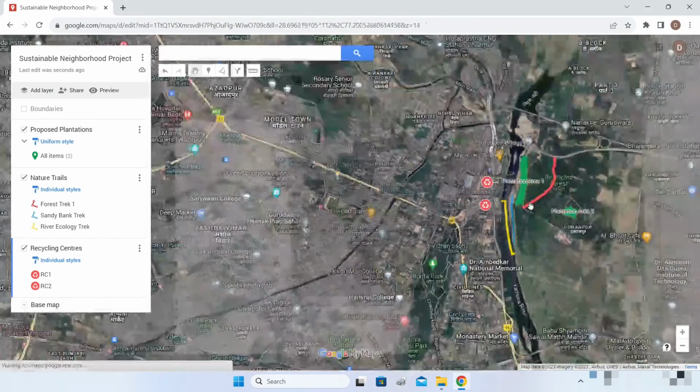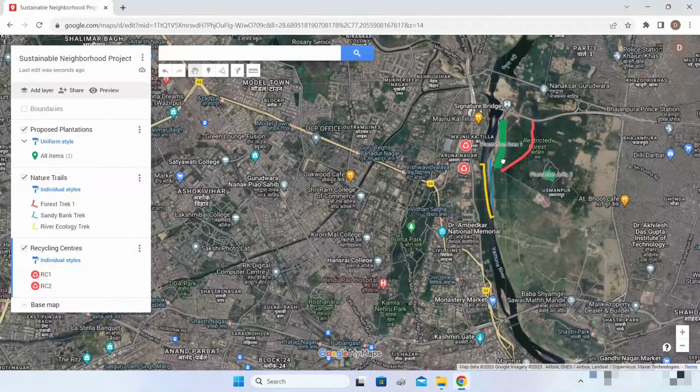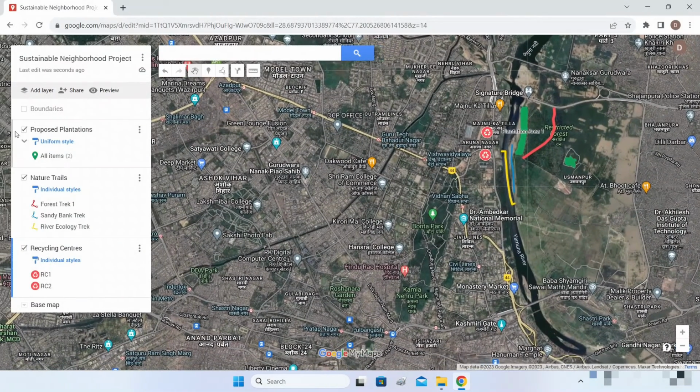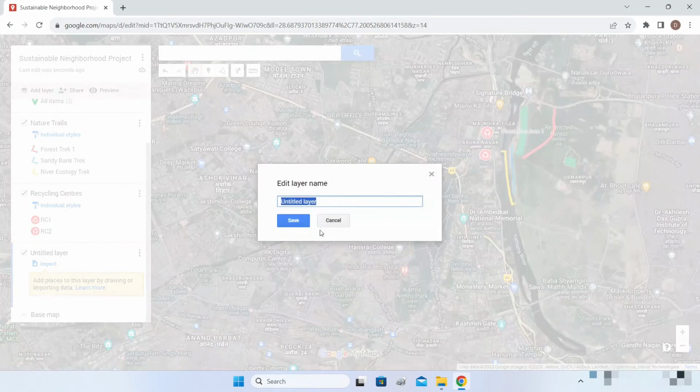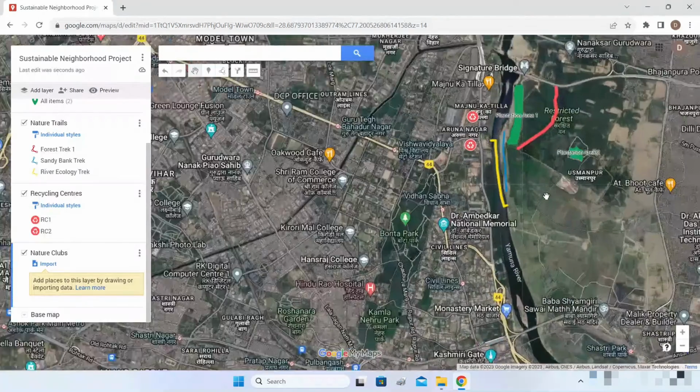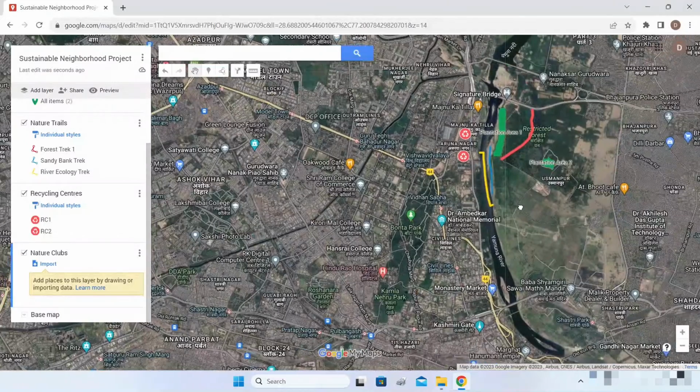So these are our 2 recycling centers that we have added. What we can also add is another layer, and you can see how this map composition is bringing things together. And for this layer, we can just simply say nature clubs, and we would like to target all the colleges, etc., to start nature clubs.